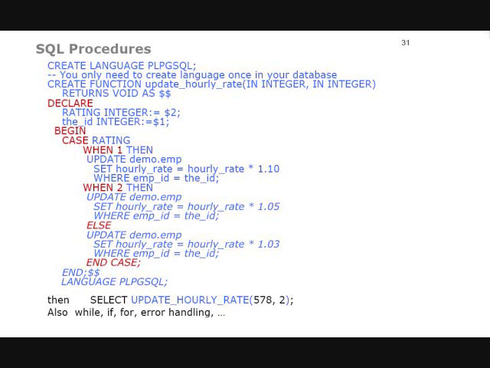Now I have a declarative part where I declare the variables that I'm going to use. I have one variable called rating, which is an integer, and which I initially assign the value of whatever is passed in my second parameter, because $2 refers to my second parameter. Then I have another variable called id, of type integer, which I initially assign the value of my first parameter. So whatever I pass as the second parameter is going to become the rating, and the first parameter is going to be the id. Then I have a begin and an end, which delimits the body of my function.